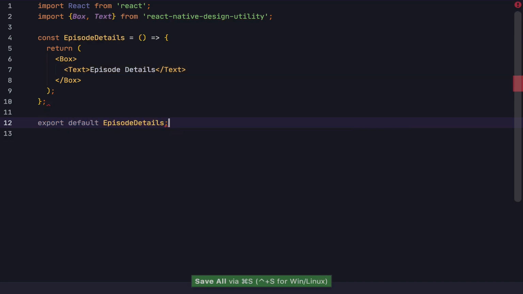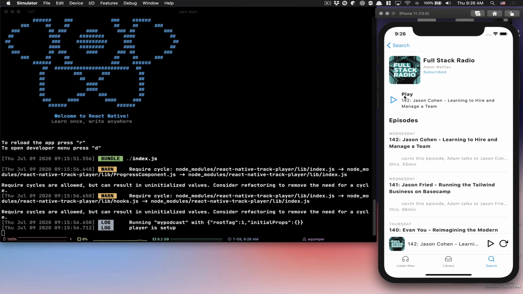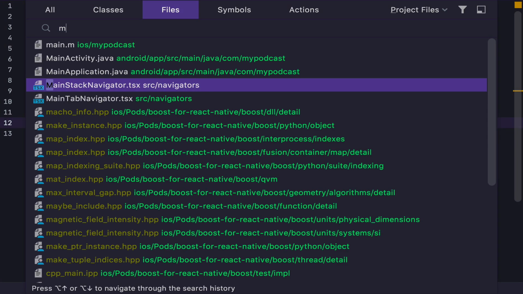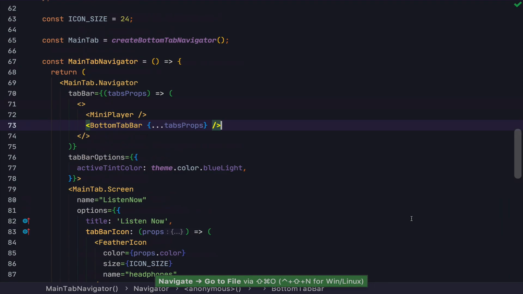That's it. Now, how are we gonna manage that with the navigation? What we need to understand is that if we go back to the app, we are able to see a podcast from the search, but also from the listen now and from the library. If we put this inside the search navigator, because remember we have nested navigators, the library and the listen now won't have access to it because it's nested inside the search.